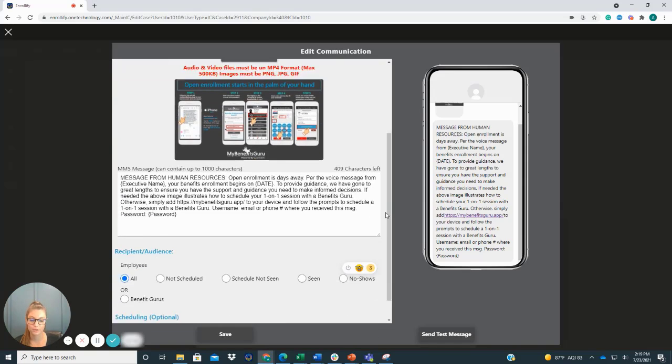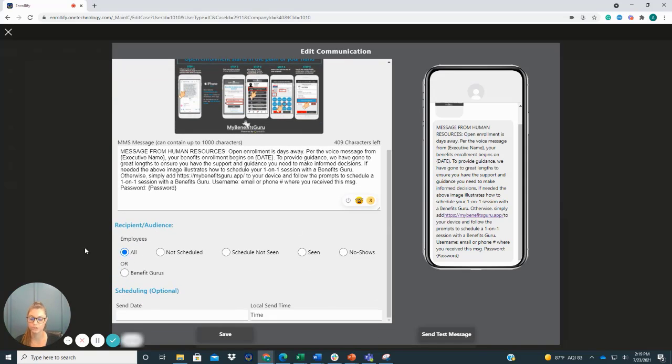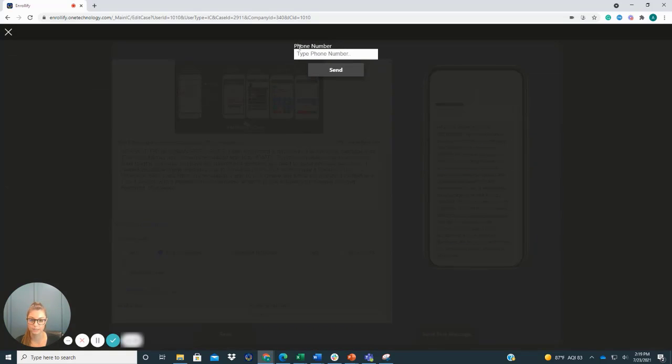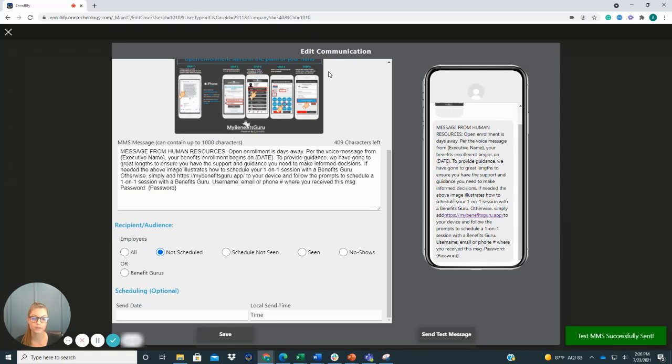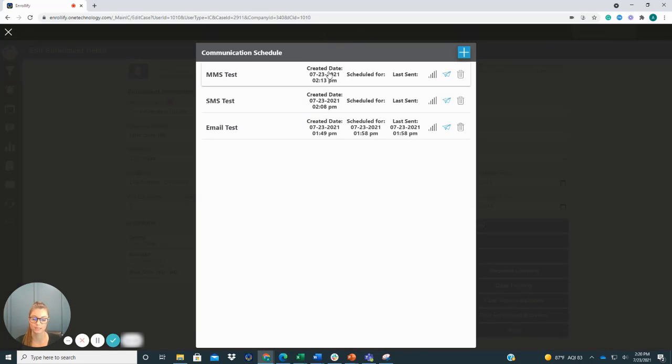Again, just like the other communications, the last few steps are to ensure that you select your audience, whether that's a group of employees or the gurus on your case, and then to set a send date and time if you would like. And once again, you can also send a test message with this communication type so that the recipient can ensure that the message sends correctly, that the password works, that they can log in and find appointments, etc. And it will save that communication and drop you back into the communication schedule.